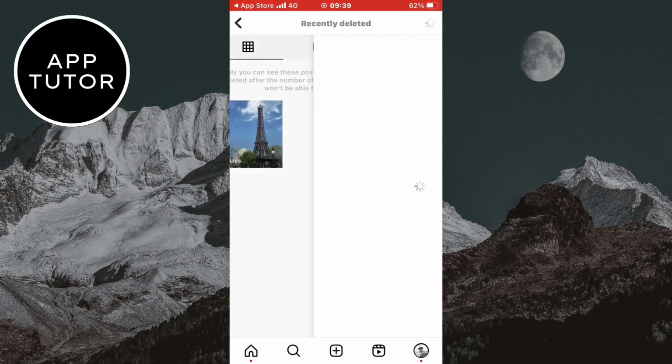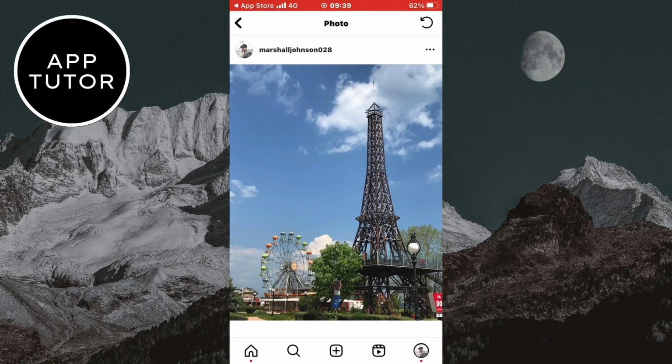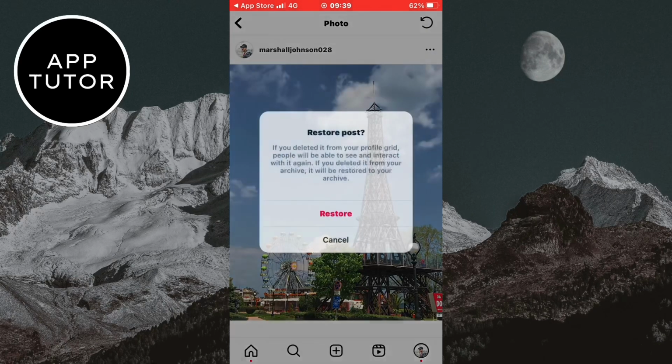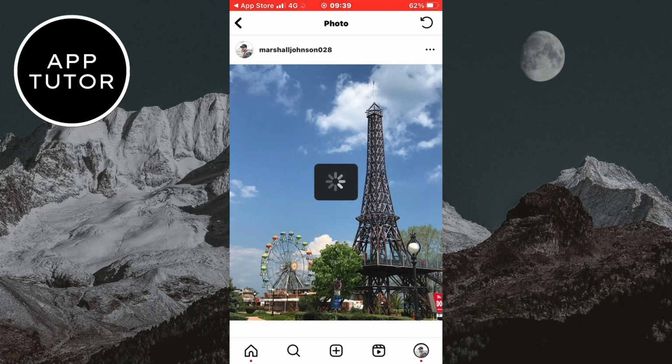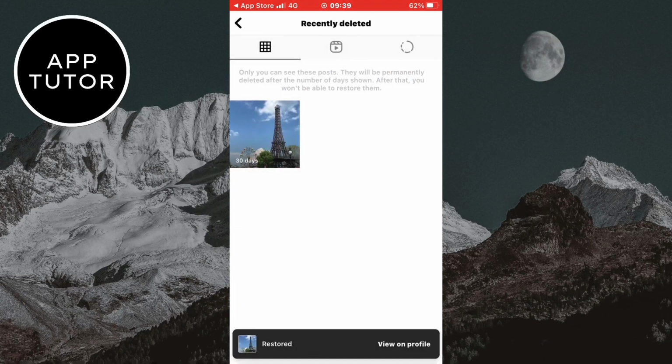And when I open any of these, all I have to do when I want to restore it to my profile is to tap on the three dots right here, and after that click on restore. And now the post or reel will be back on our profile. And that's how you can restore deleted posts and stories.